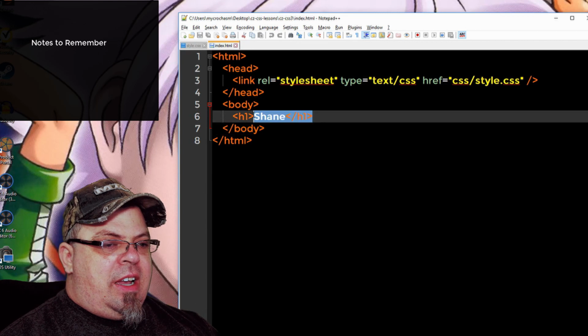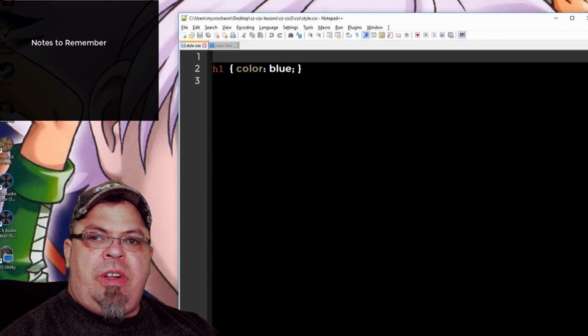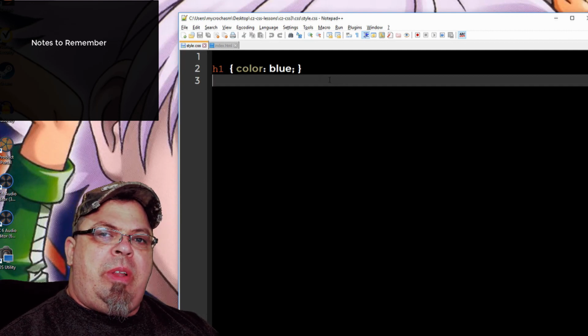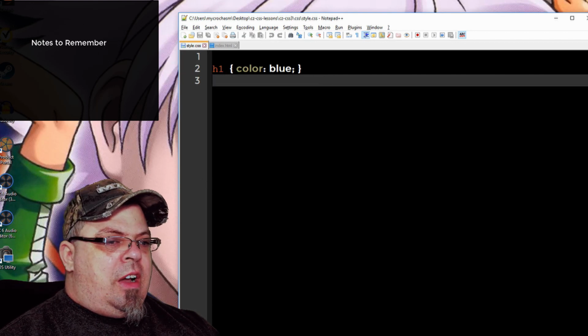In my case, I have H1 Shane, and I already have a color property on it that I used in a previous lesson. So we have used the color property, but we haven't gone in depth over how it works. So let's check it out.